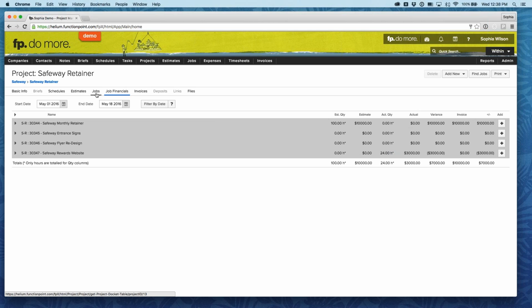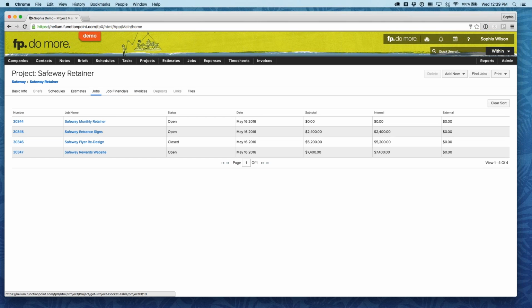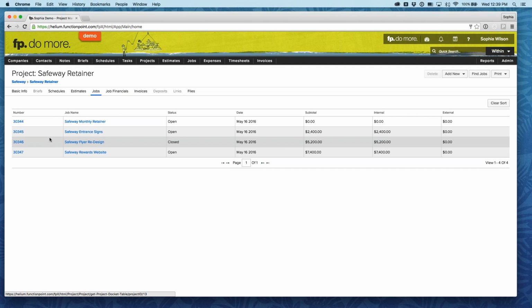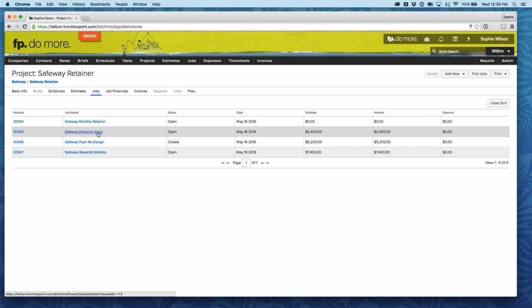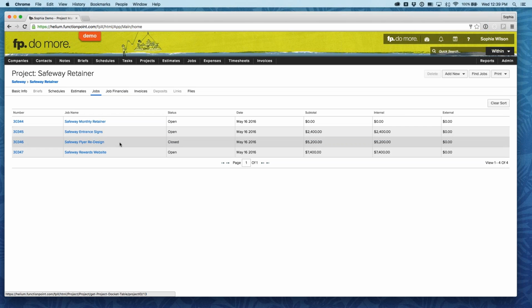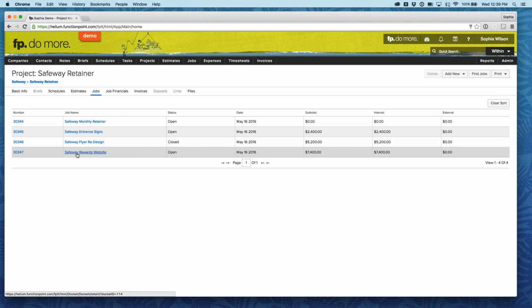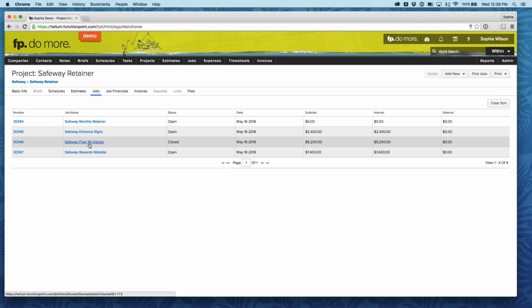So if you ever want to see what jobs are still currently being worked on compared to those that have already been closed, you again just come to your jobs tab here, and you will then see everything that is currently active within the system. So right now we're still working on those entrance signs, and we're working on that rewards website. However, the flyer redesign has been closed and completed. So that's always nice, I guess you could say.